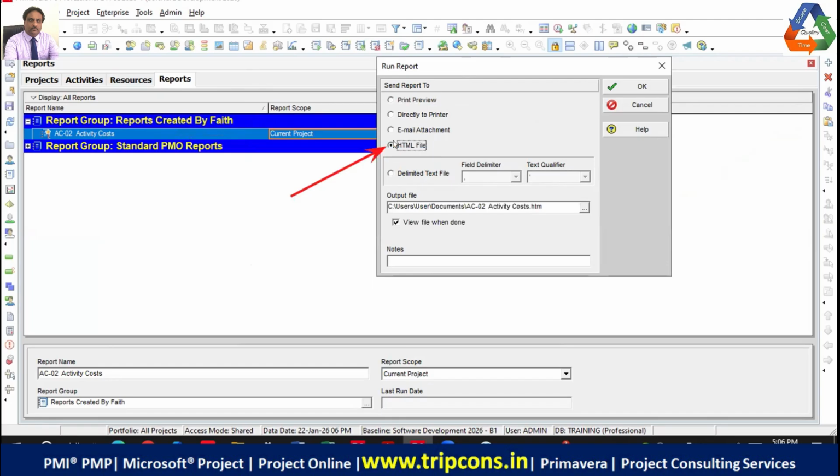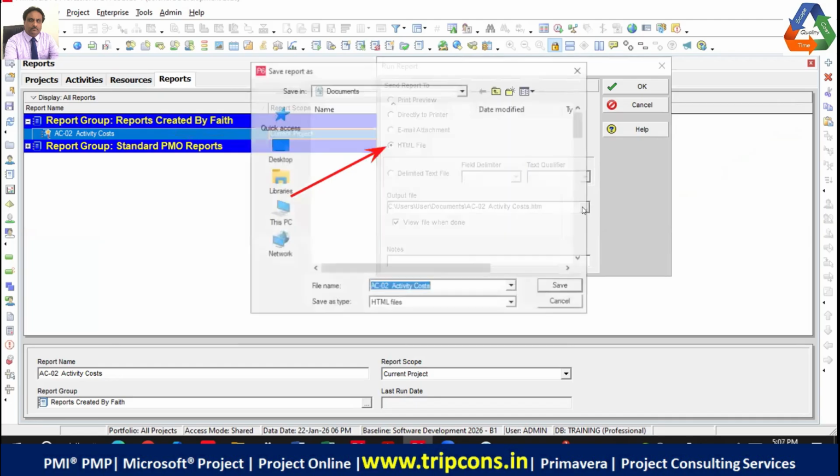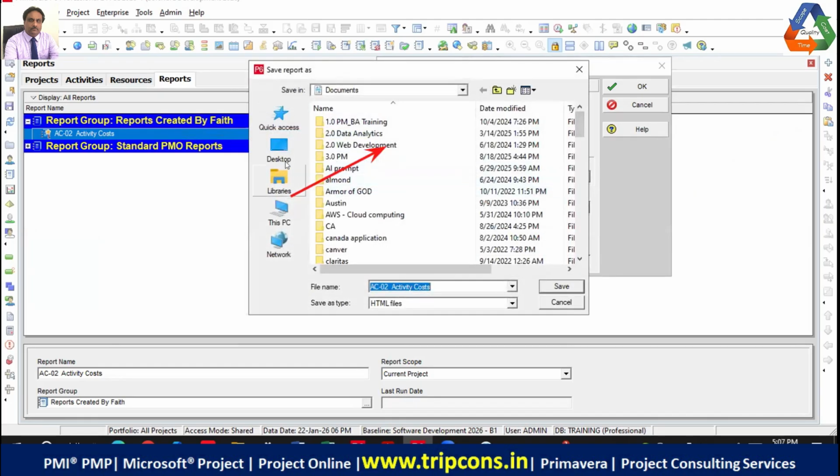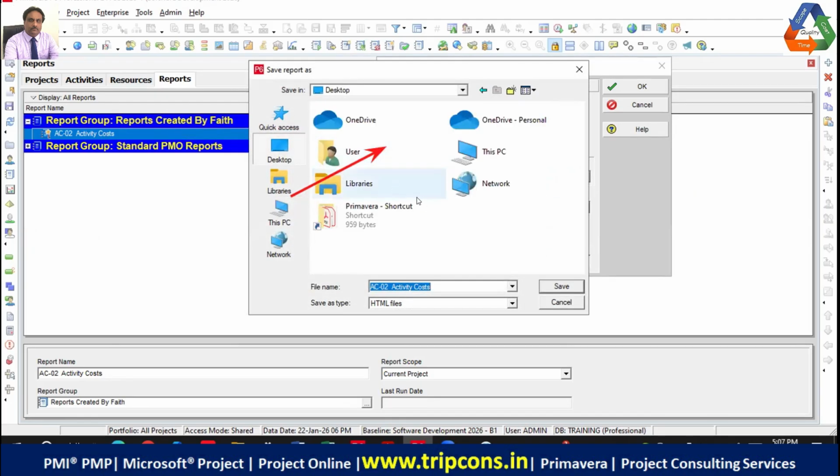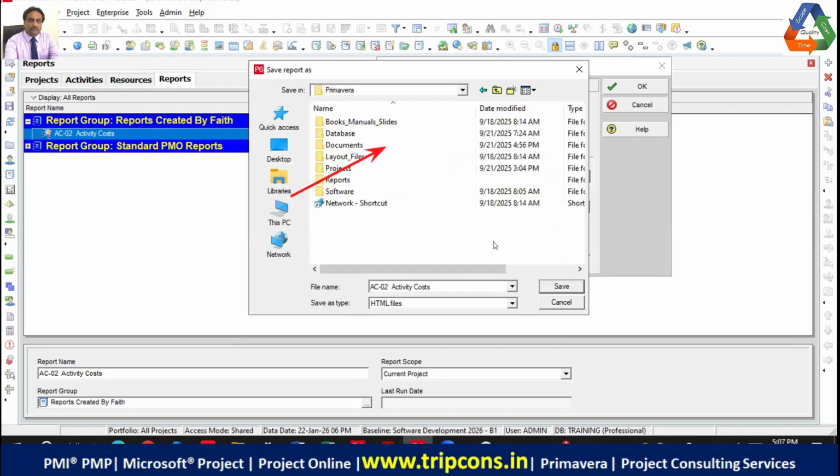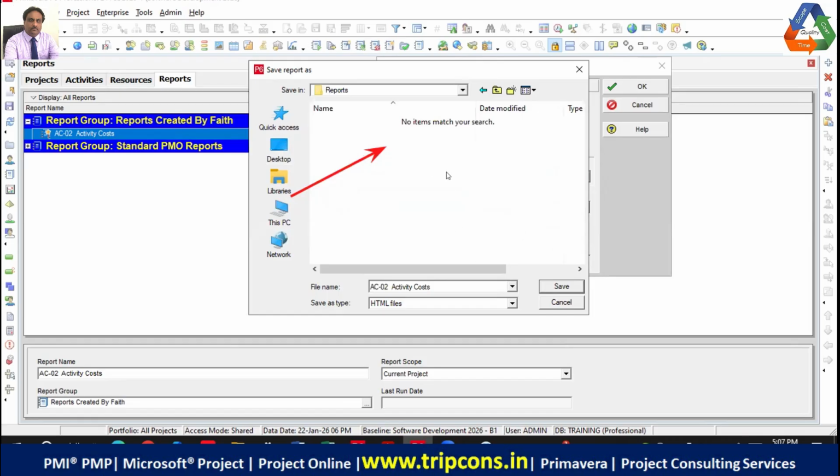Now this HTML file should not be created in any random folder, but it should be preserved. The generated report should be preserved in your reports folder. Do you see that under the Primavera, there is a report folder? The same saying goes here: a place for everything, and everything in its place. So you generate the report. If you want to send the report again, you don't have to generate it. You can just send it from here. All my reports are here. Now click on save.